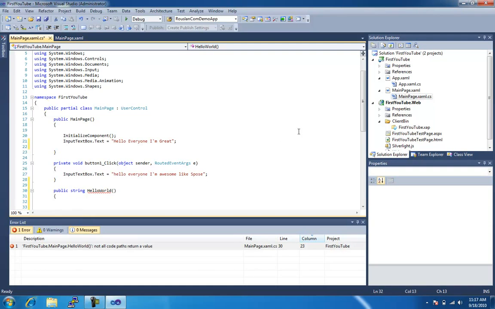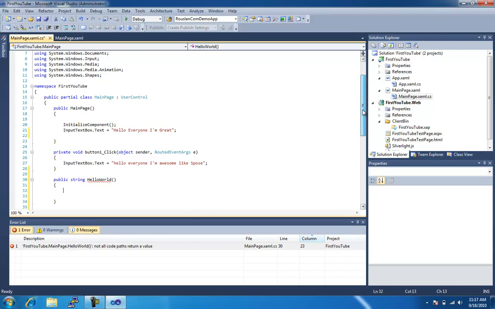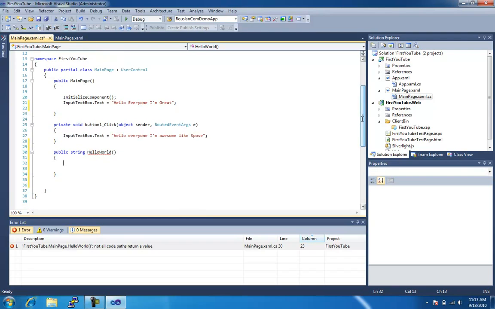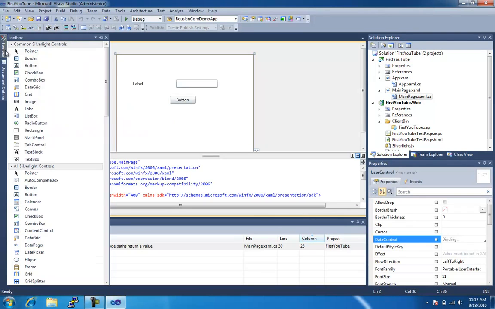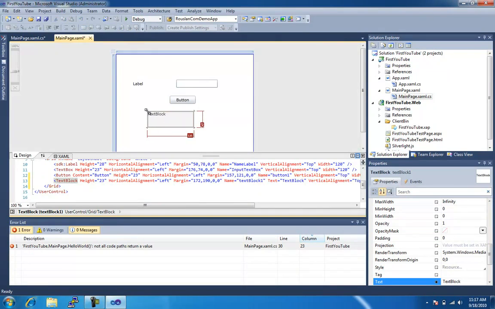Now, what we're going to do here is let's go back to XAML, and let's go toolbox, and we will do text block. That's not going to have anything by default inside of it other than text block, and we'll actually leave that just to keep it nice and simple.